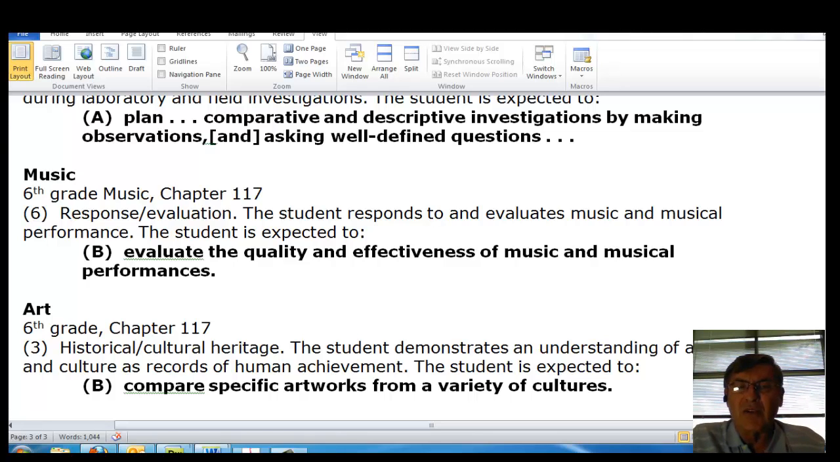B. Evaluate the quality and effectiveness of music and musical performances. Where do we see musical performance? We see it live, we see it on TV, we hear it on the radio, have CDs, MP3 players, and we find it on YouTube. And so we're going to probably focus on YouTube for today.